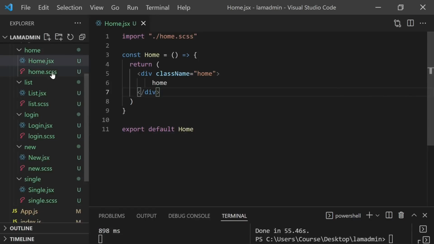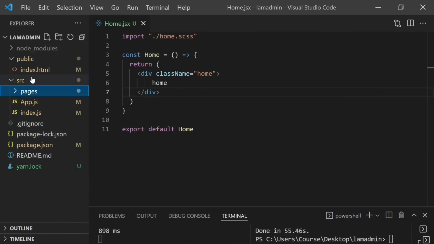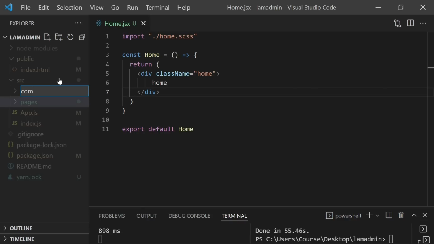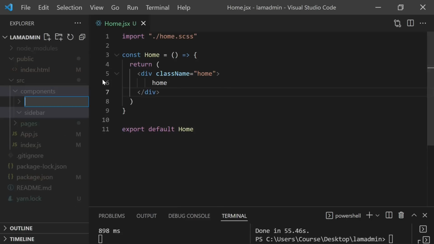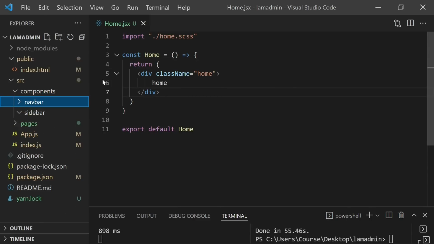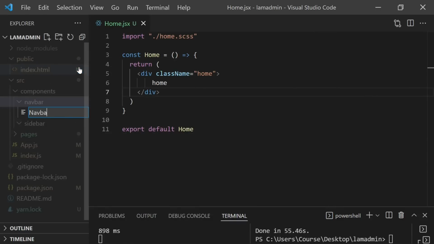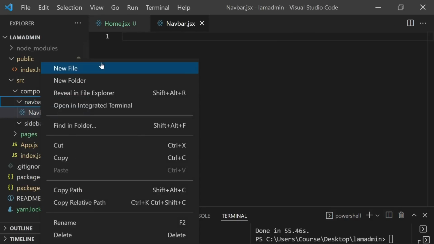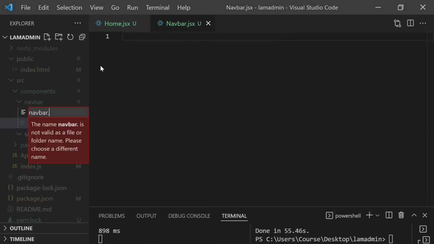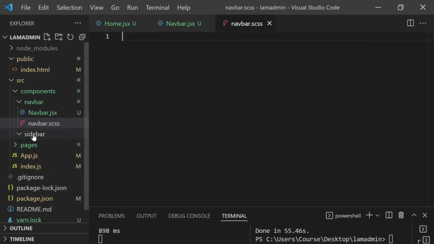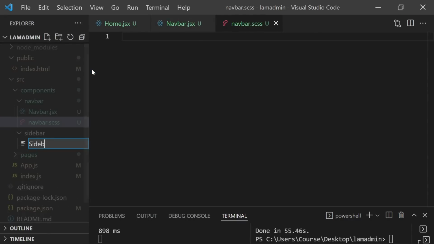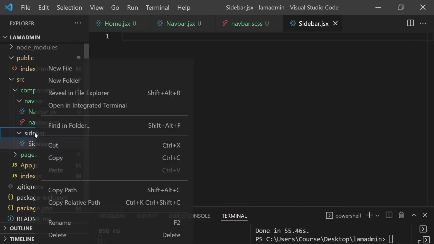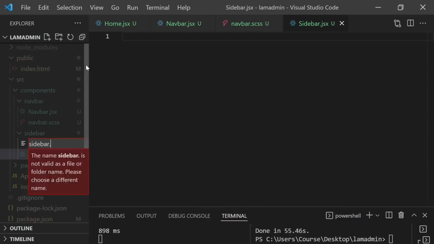I'm gonna open my sidebar here and let's close pages and create component folder. I'll say components, and inside we are gonna have sidebar and navbar. Let's create our CSS and JS files. I'm gonna say navbar.jsx, navbar.scss. I will do the same thing for here. Sidebar JSX, sidebar scss.